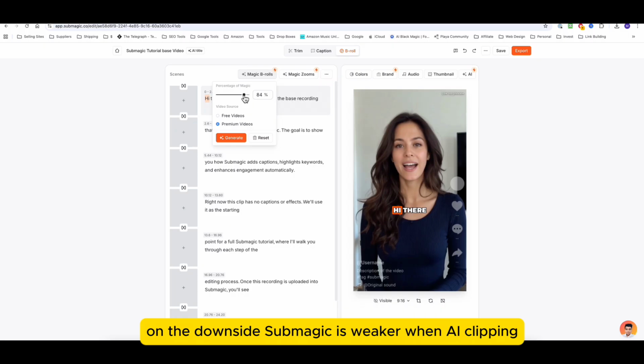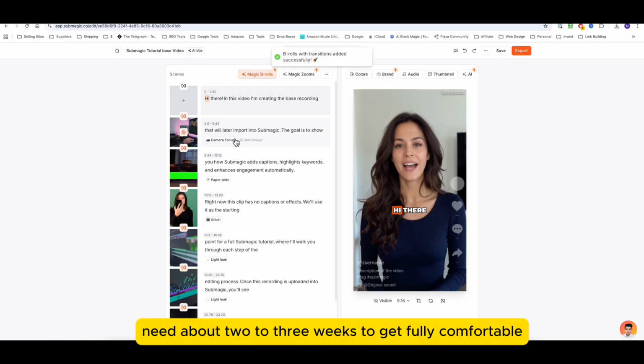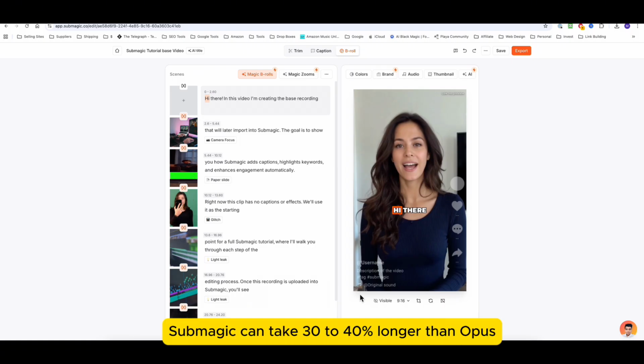On the downside, Submagic is weaker at AI clipping. It can miss emotional moments and sometimes cuts mid-sentence. It also has a steeper learning curve. Users need about 2 to 3 weeks to get fully comfortable. Processing speed can be an issue. Submagic can take 30 to 40% longer than Opus.